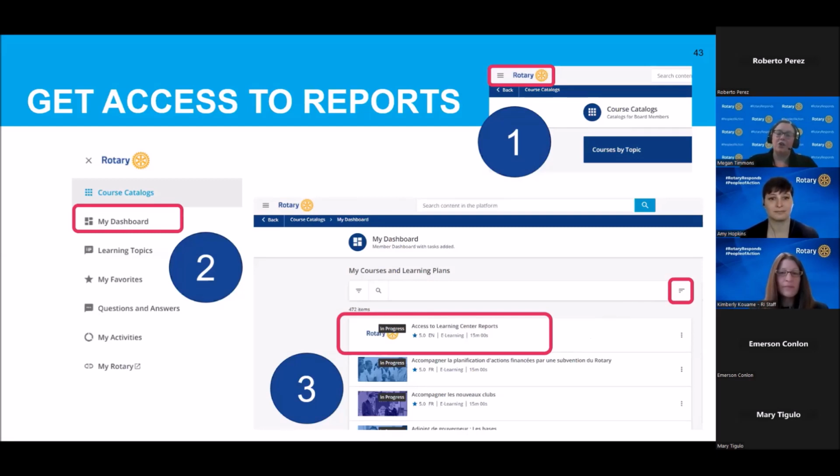These members can share reports with other district committees, assistant governors, or clubs if they are interested. The district leaders can decide if someone else needs to manage the reports and they can share them.